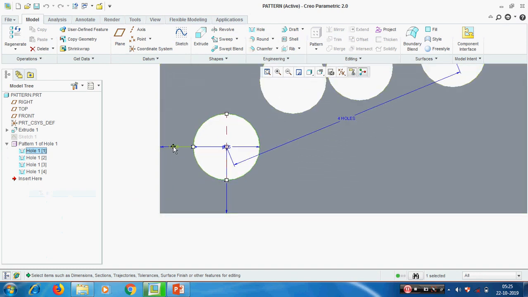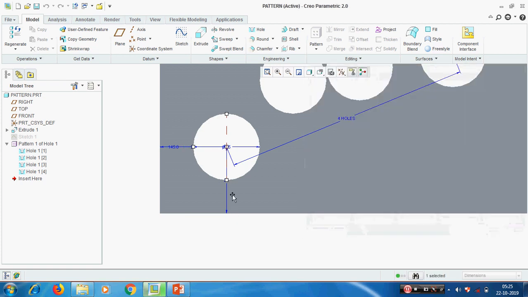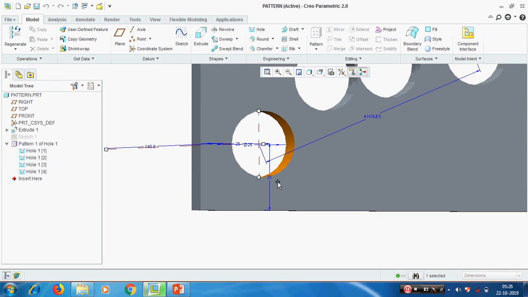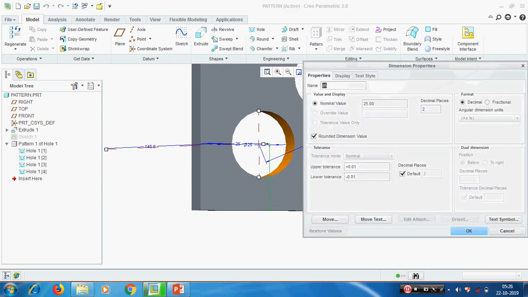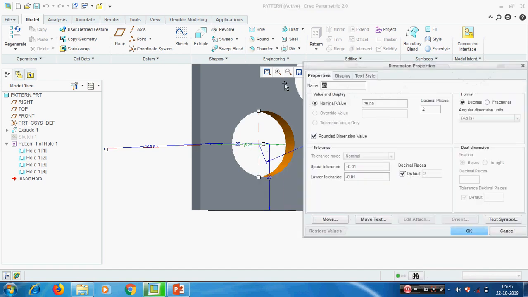This is horizontal distance. Pick on the text, right pick, properties. In the name we have to give HORZ, horizontal. Okay. Then this dimension, properties, VER, vertical. Okay. In the dia, pick and right pick. This one is dia. Okay.